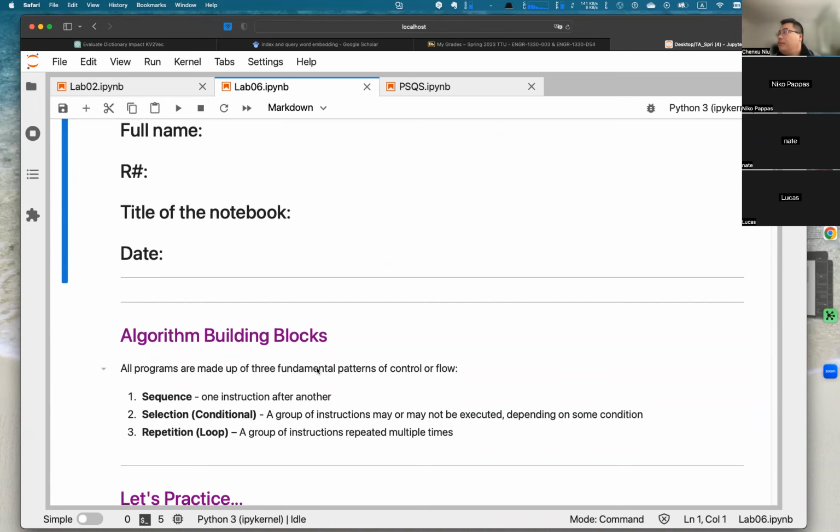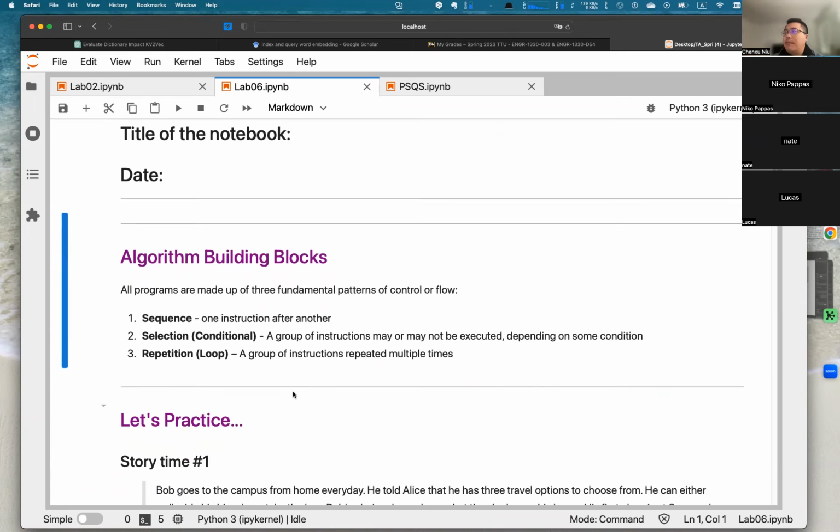Today we're going to learn how to build some algorithms in Python programming. All programs are made up of some fundamental patterns of control of flow. The most widely used is sequence, which means one instruction after another. In the previous labs, we always used sequence, right? We declare some lists, some variables, and then we use them to perform some operations, and then we print them. They are all instructions one after another.